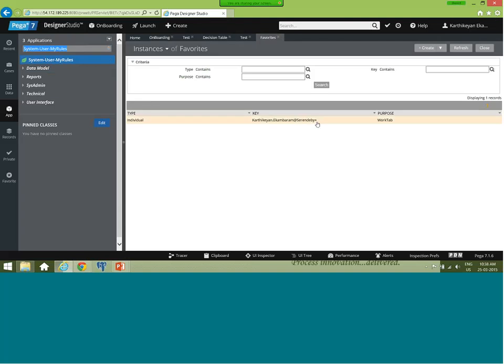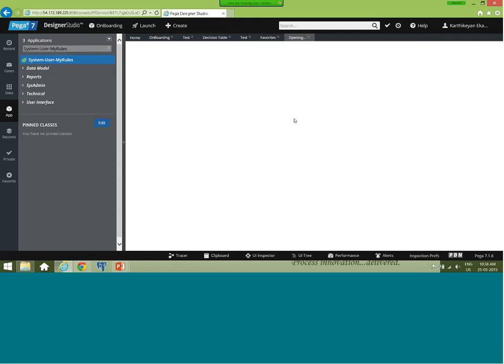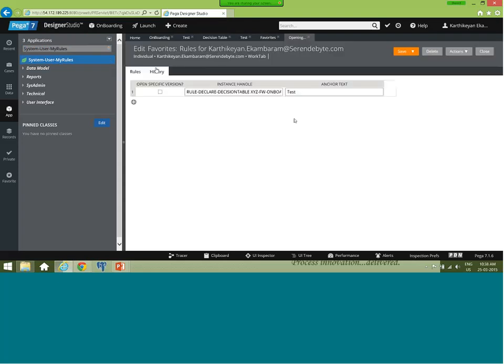You see here, this is individual and for the current operator, and it says rule-declare-decision-table and the name of the class. This is called your pzInsKey, right? So it was stored here. Whenever you do this, you need to migrate this rule and also this System-User-MyRules instance. This will not move automatically.